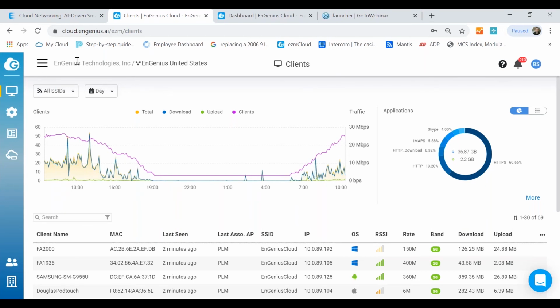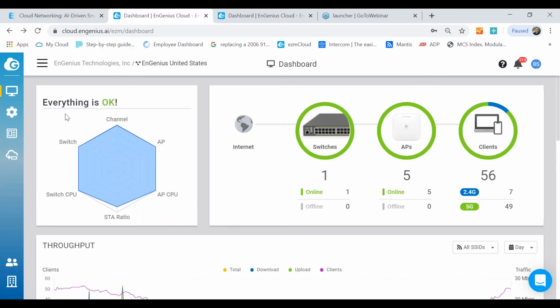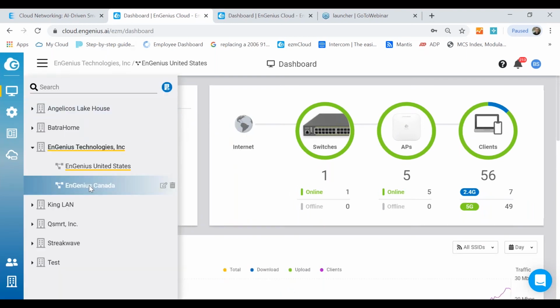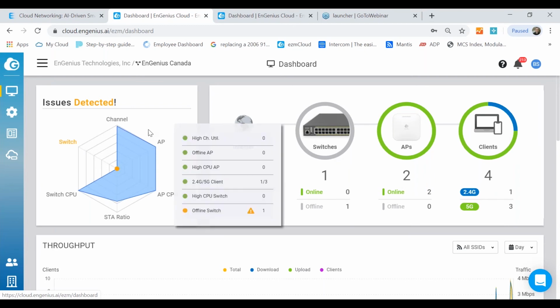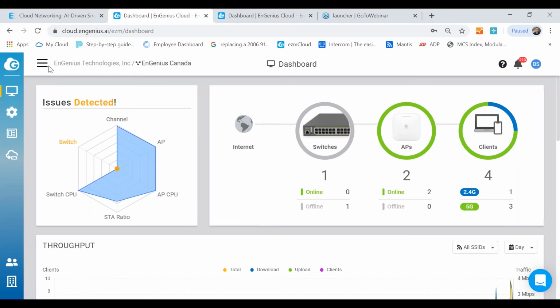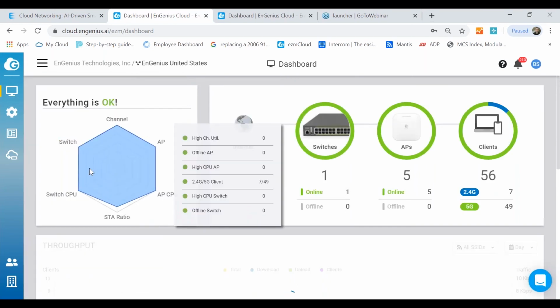Under the organization, I'll stay within the United States and this particular network. I won't go to Canada, for example. Let me just show you. I can click my org and I can go to Canada, and you see the dashboard switches right away. There's that switch that's down, my access points and the number of clients at that particular office. And I can quickly switch back. And so you can have multiple organizations, or multiple organizations and multiple hierarchies and networks under those hierarchies. So just to give you an idea.